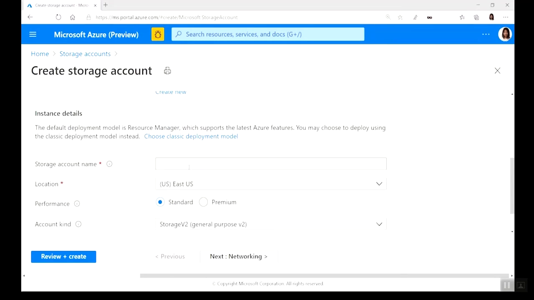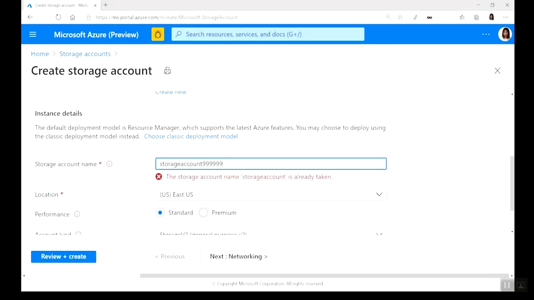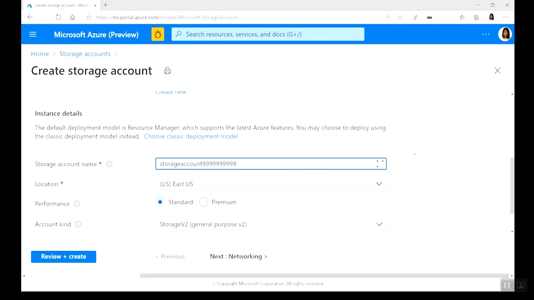I need to give my storage account a name, and this name needs to be unique, which means it needs to be a storage account name that no one has used across Azure before. So let's just call this storage account, and I'm just going to give it a bunch of nines. Hopefully that's unique. Yes, so that's passed. Now I also need to pick the Azure region to deploy my storage account to.